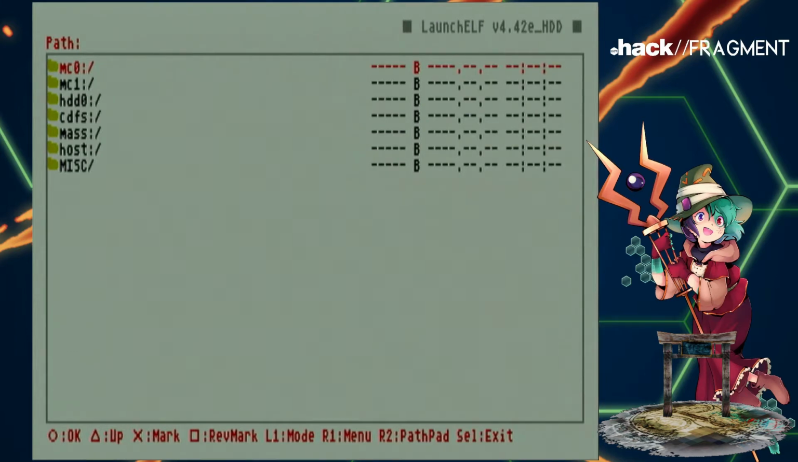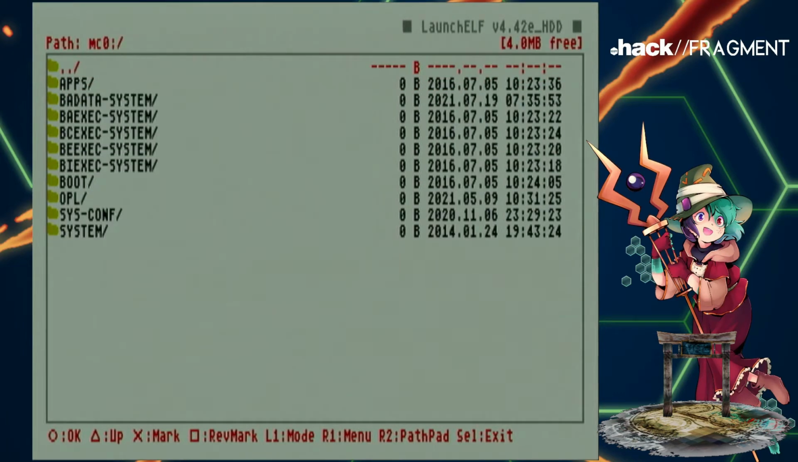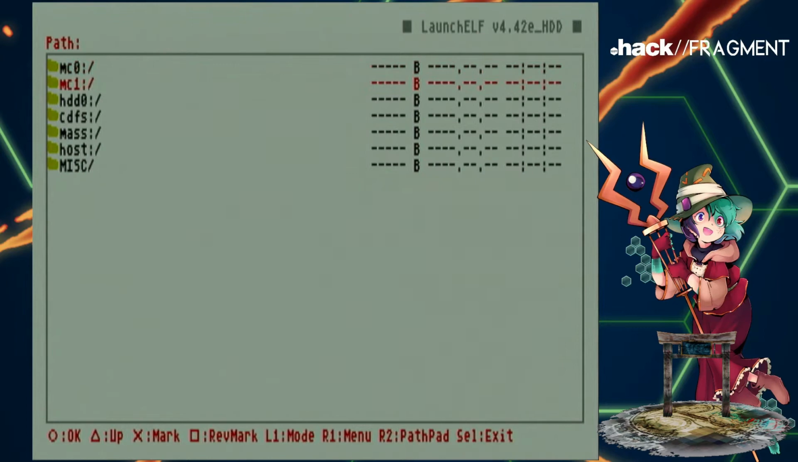This is your root directory tree. MC0 and MC1 are your actual physical memory cards. If I was to go into MC1, this is my McBoot card. I don't have anything in MC1, so it'll just show blank. You'll probably, if you're using this on an actual memory card, have it in MC1. So that's where you would want to go for your files.